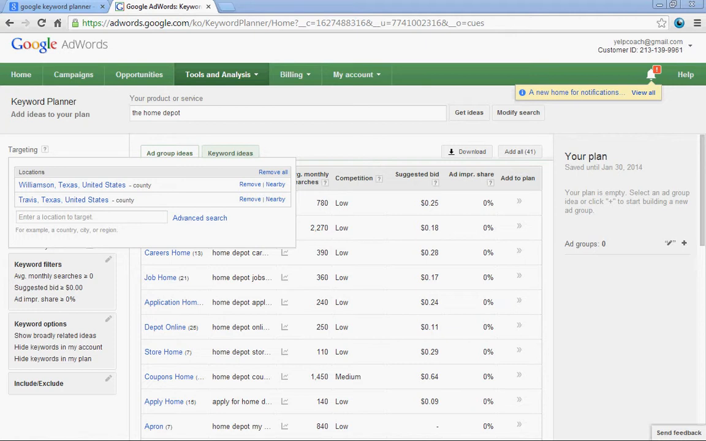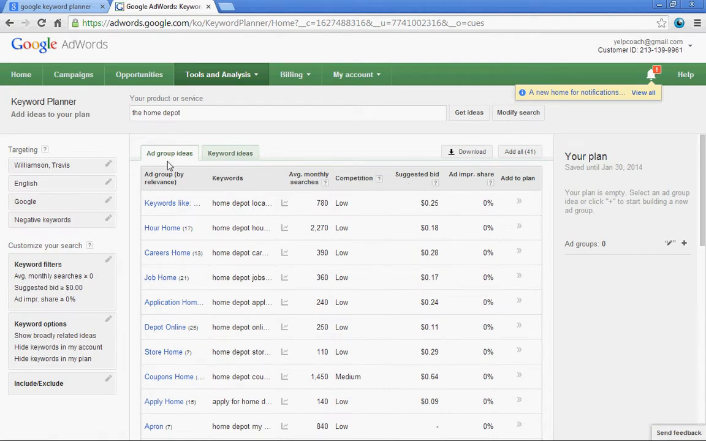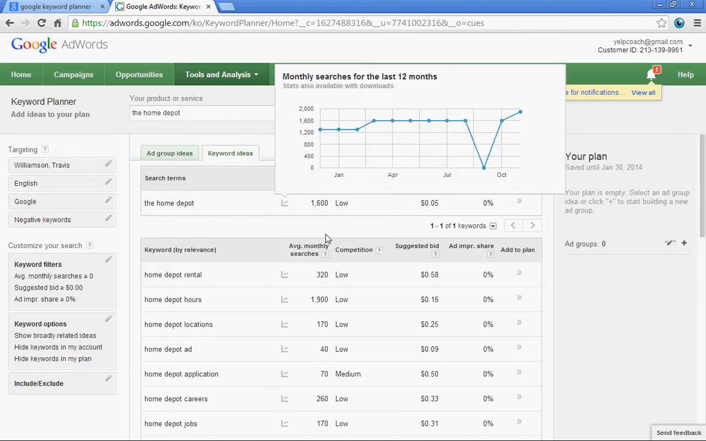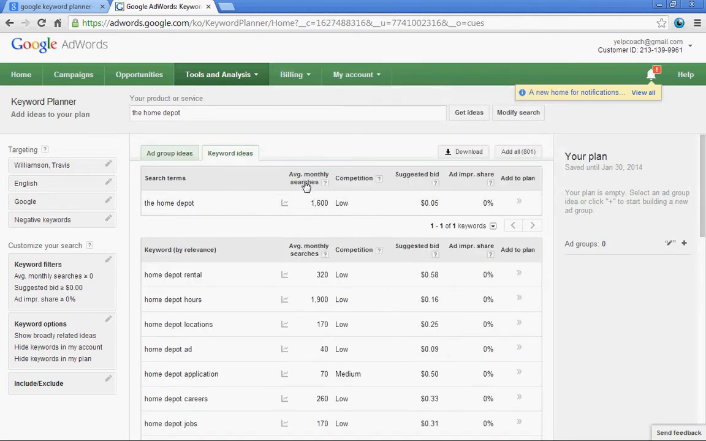It'll initially default to this tab that says Ad Group Ideas. We actually don't want that. We want to come over here to Keyword Ideas, because this is where it's going to tell us the average monthly searches our search term has. For Home Depot, since they're a large company, this is going to be a little different. You see here it has 1,600 searches per month within Williamson and Travis County, but you get an additional nearly 2,000 searching for Home Depot hours, and several more searching for other various terms related to Home Depot.